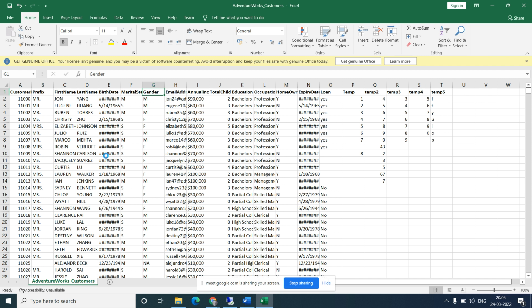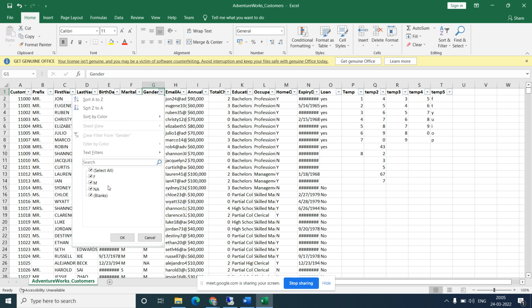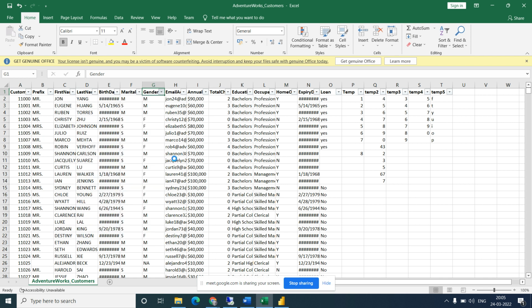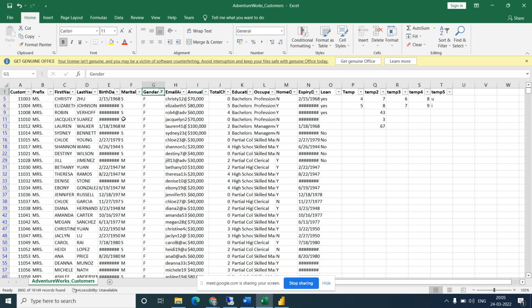When you put the filter, you can see we got a drop down. When I click on the drop down, I get the option to select male or female. So I can select the male or female, or filter out only the female data. The same kind of filters we can use in Power BI. So the filter we have already seen.